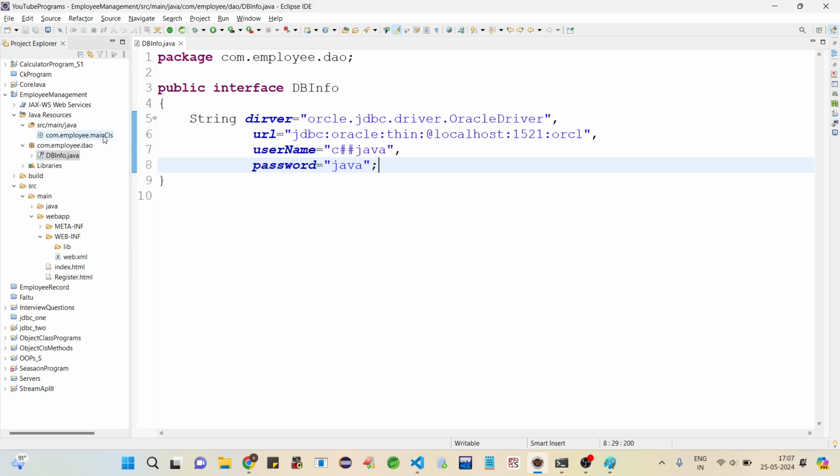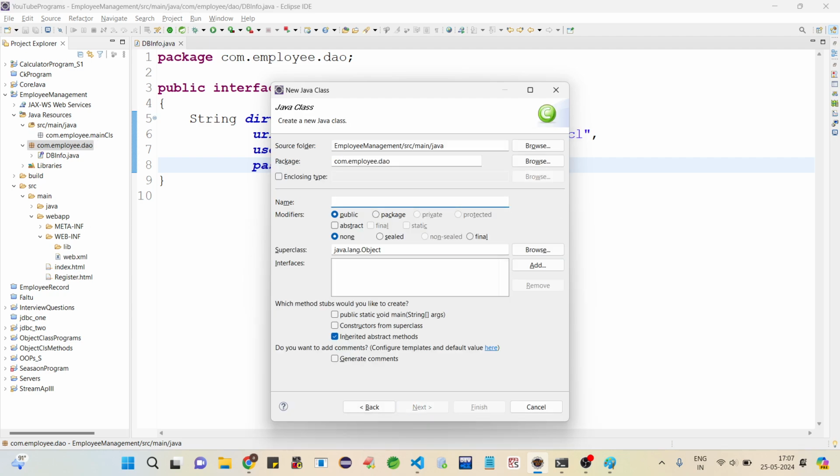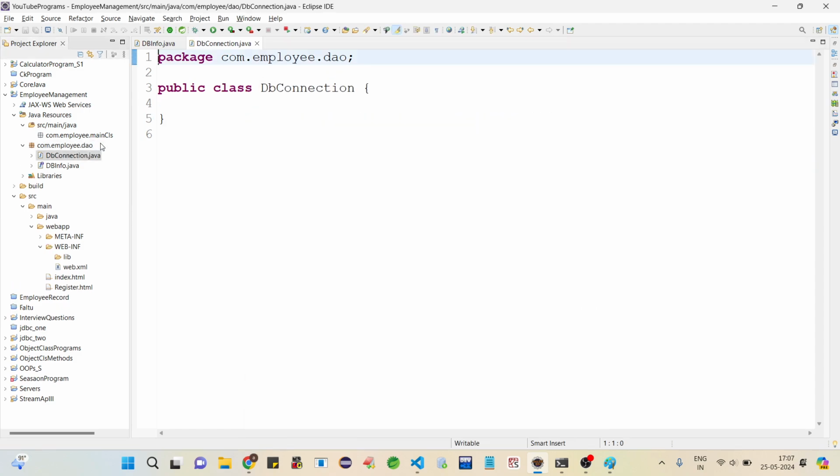I am going to create one singleton class to create a connection every time. Connection.